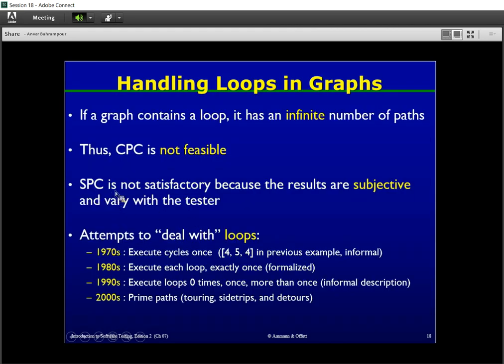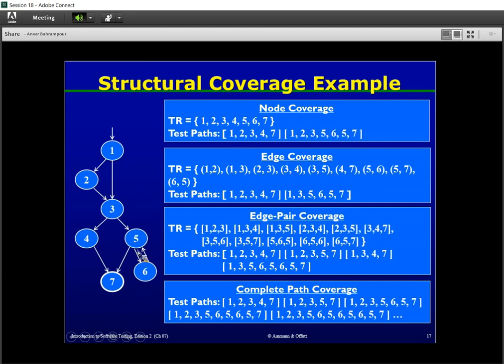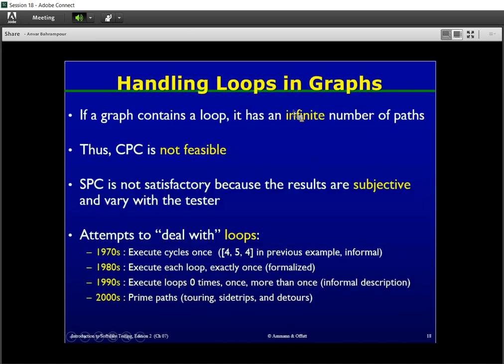Okay, the specified pass coverage is not satisfactory because the results are subjective. It's dependent on the tester belief. For example, the tester wants to test this loop once, for example, or wants to test this loop twice, for example, and it's not be so satisfactory as cover all possible passes and vary with the tester.